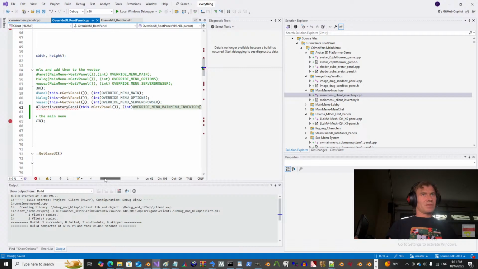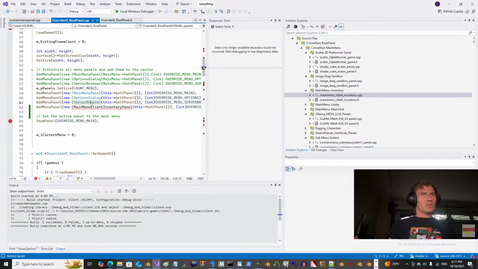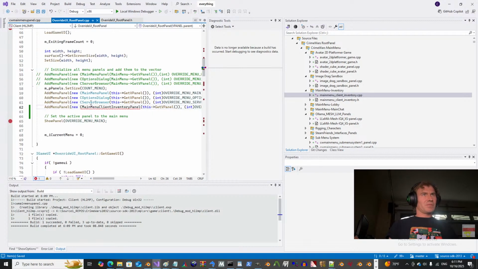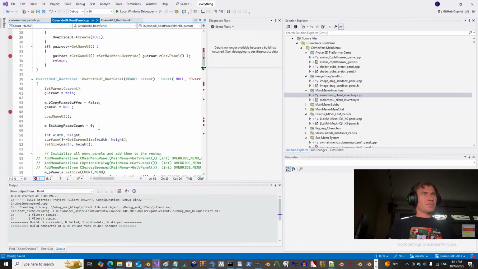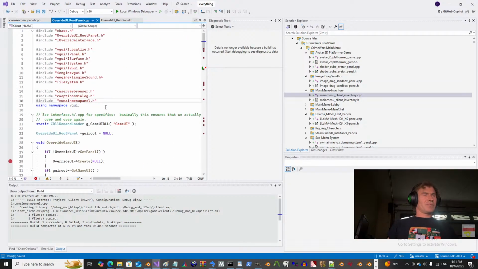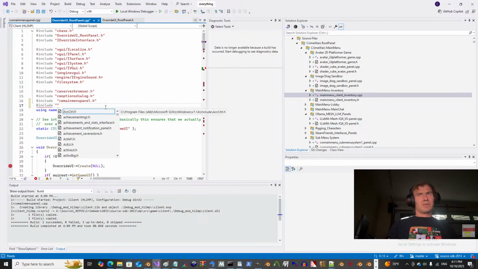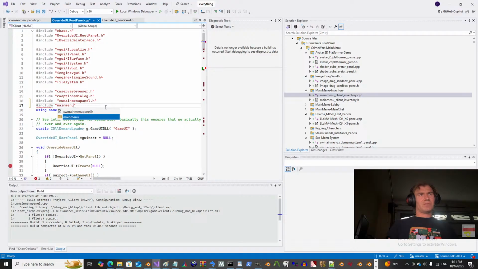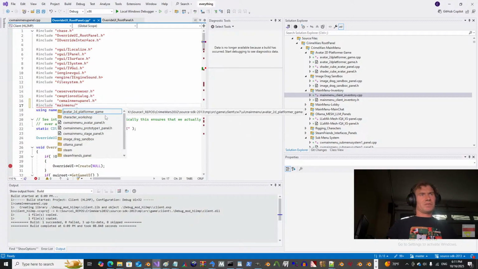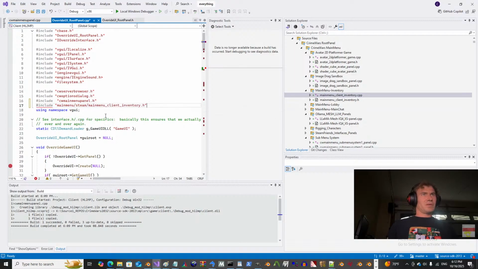Okay, that makes sense. So it'll call the constructor for this. The reason it's complaining at me for this is because I don't have it included yet. Here. What is it called? Steam. Yeah, I made it a Steam folder, and it'll be inventory.